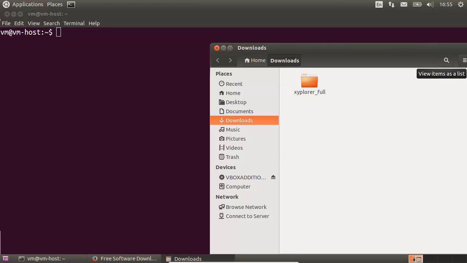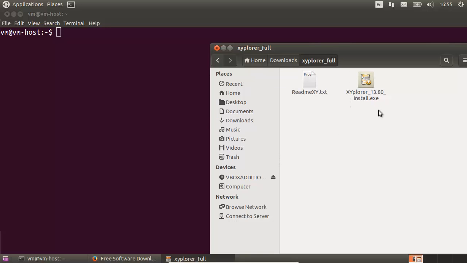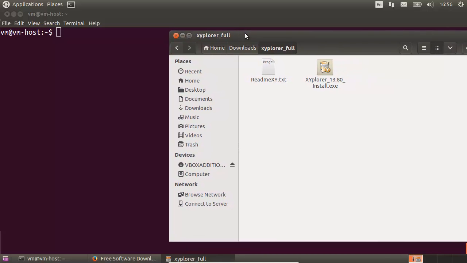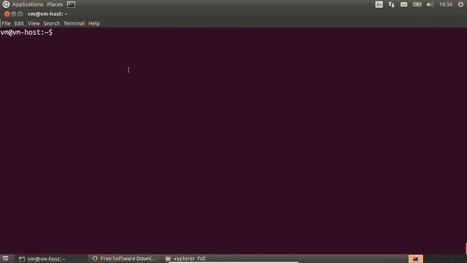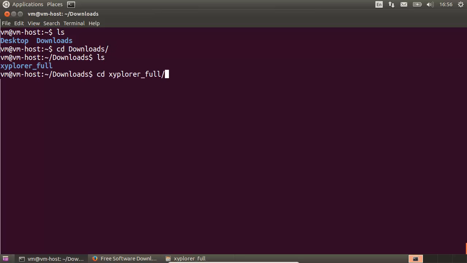So I've taken the liberty of downloading the latest XY or XYplorer, whatever you like, executable installer on my computer, which is the 13.80 install at the moment. And this is a nice demonstration of one of the neat little features of Wine, that it runs exactly like your Windows workflow. So all you need to do is cd into your downloads folder and then find, of course, the folder where you actually saved the install file.